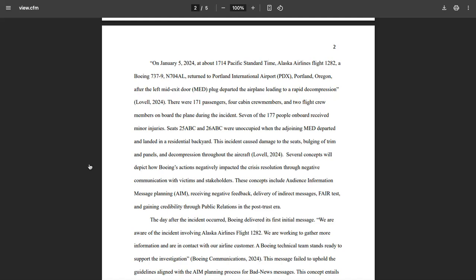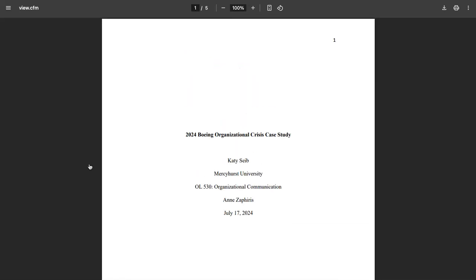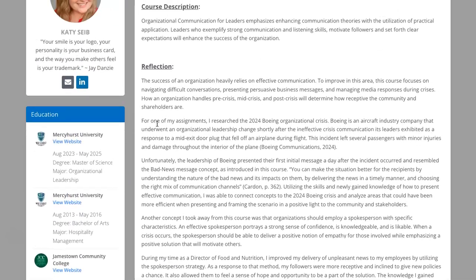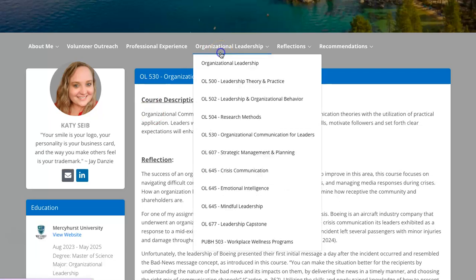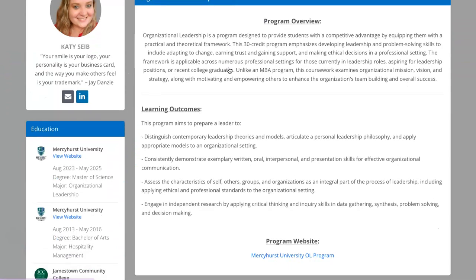By applying critical thinking and problem solving, I proposed several framework models that, if utilized by Boeing, may have reduced the negative feedback from stakeholders and repaired its reputation through credibility and public relations. Closing out of this document, you can go back to my page that hosts all the different tabs. Going back through to organizational leadership will bring you once again to the 4 learning outcomes.